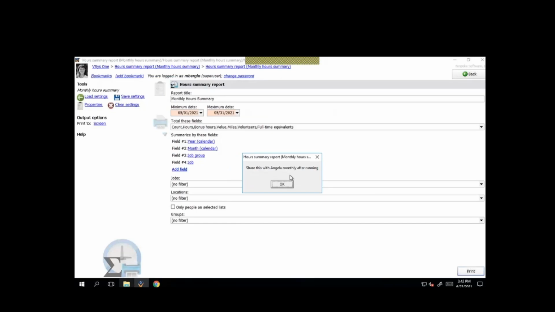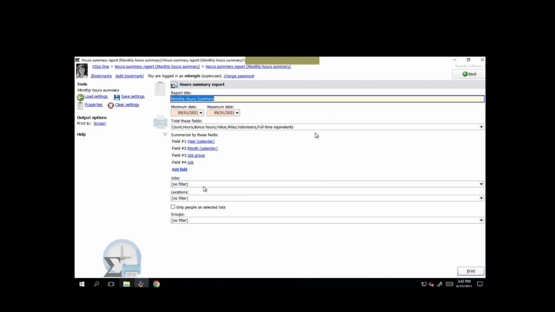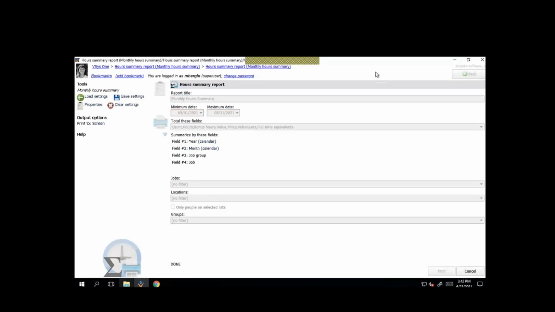I have a little reminder, share this with Angela after I run it. Okay. And now you can see I've broken it out 2 more levels by job group and job. And I'm only running it for 1 month up here at the top.